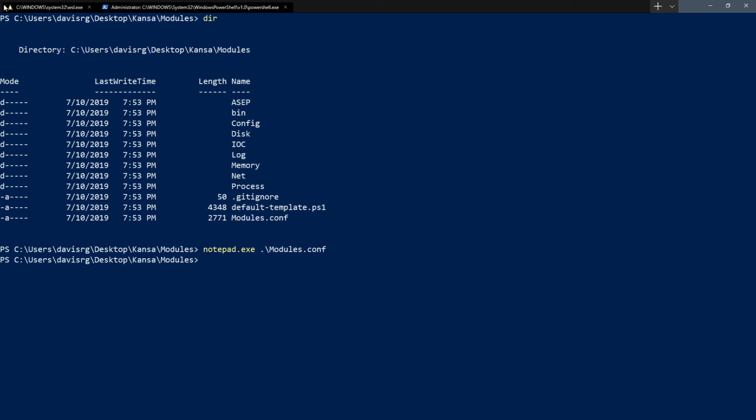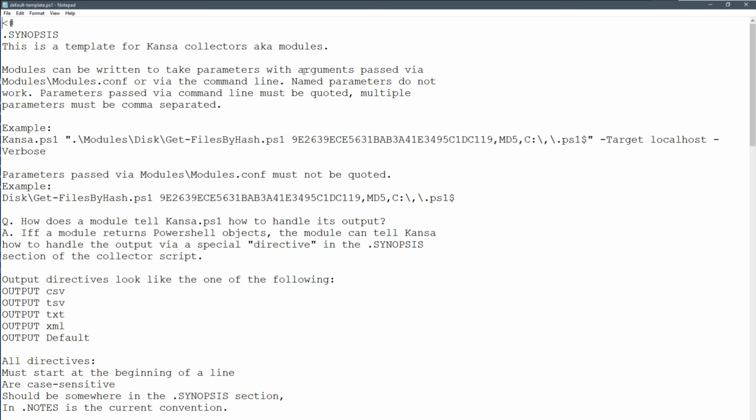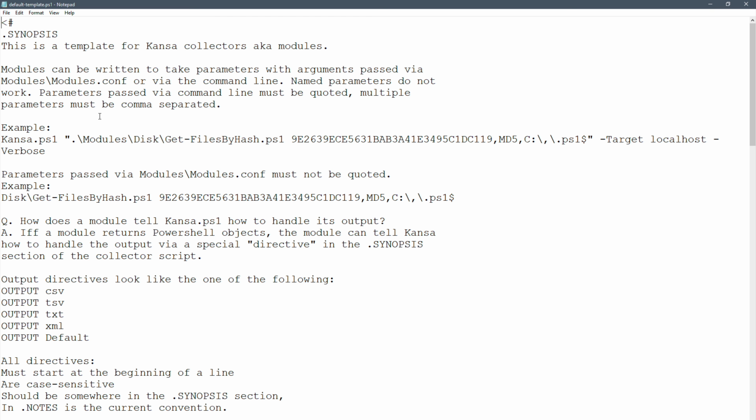So let's go ahead and close this, and there's one other file I'll go ahead and show you, which is default-template.ps1. Now this is a little beyond the scope of this episode, but this is a template for creating your own Kansa modules, or collectors as they are known. And you can see that there's quite a bit of instruction in here that will actually show you how to build one yourself.